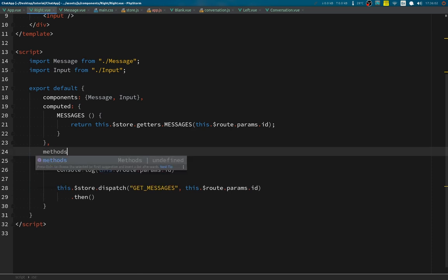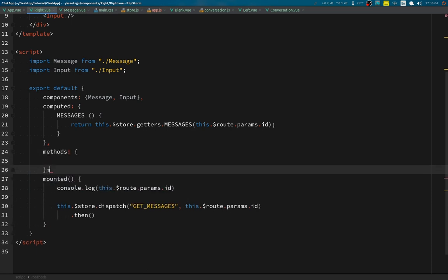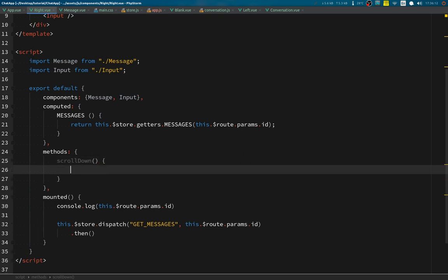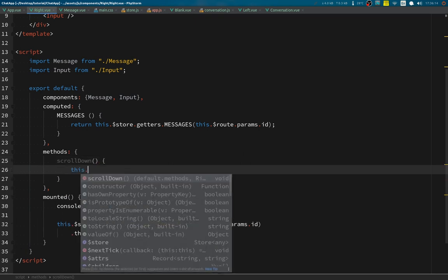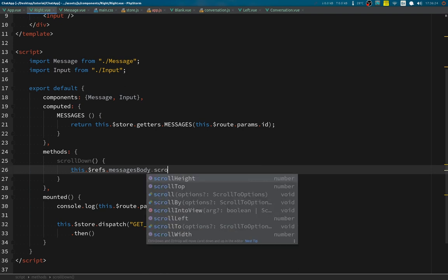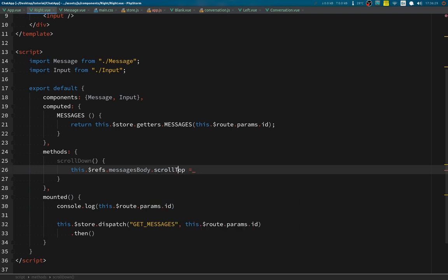So we're gonna do methods, and I'm gonna create a new one called scrollDown. Basically what this is going to do is get the refs messages body, and we're going to set the scrollTop. We're going to set that to equal this.$refs.messagesBody.scrollHeight.